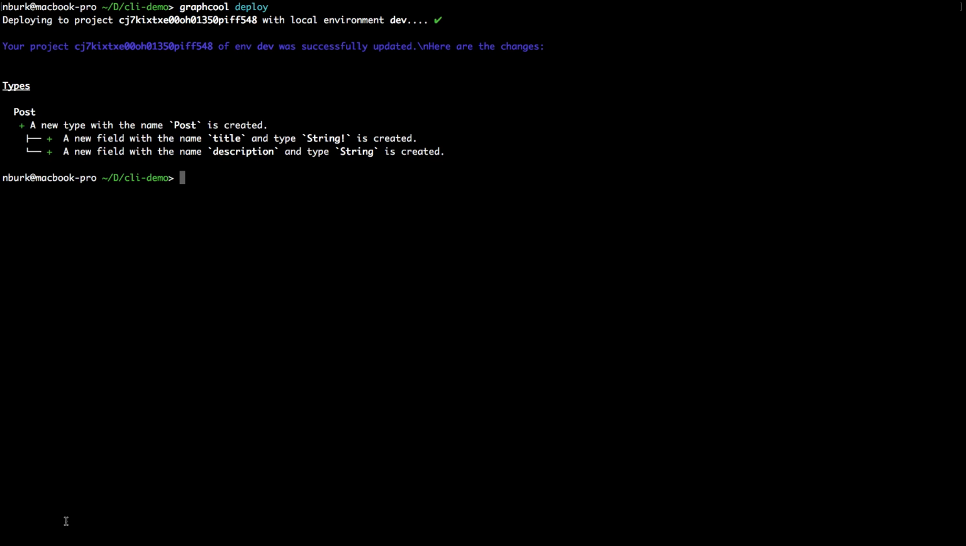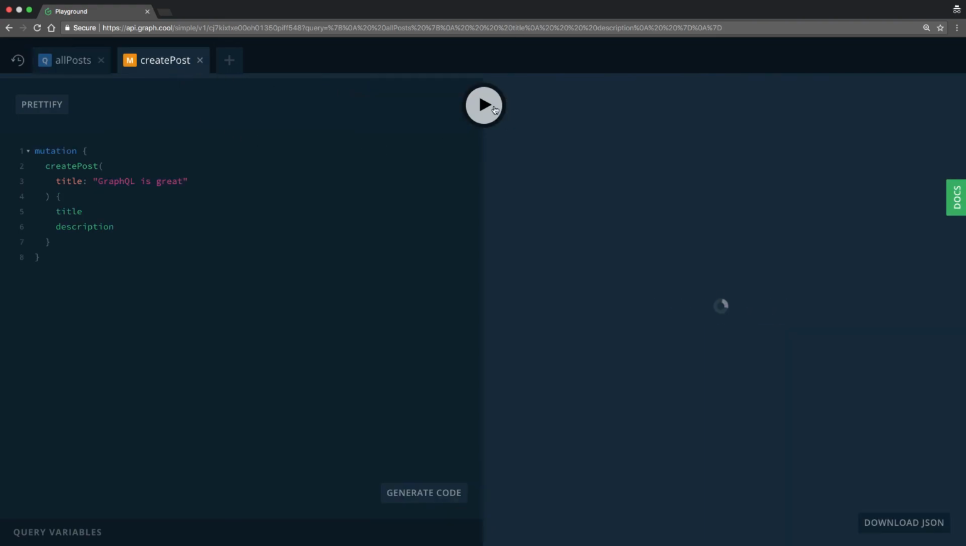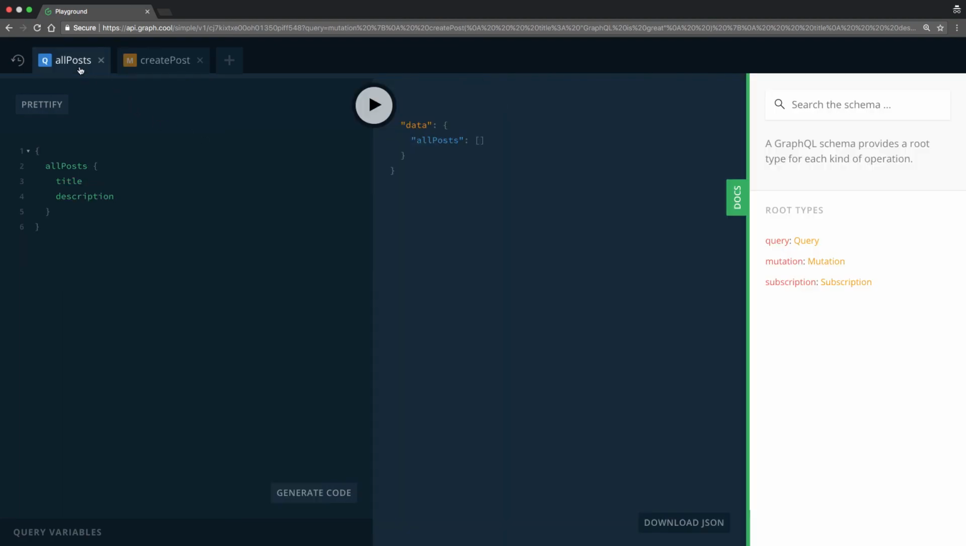The API of my GraphQL server was now updated to include CRUD operations for the new post type. We can try these out inside a playground. The old post query doesn't return any data at the moment, so let's go and create a new post. Going back to the all post query, we'll see that the new post was now created.